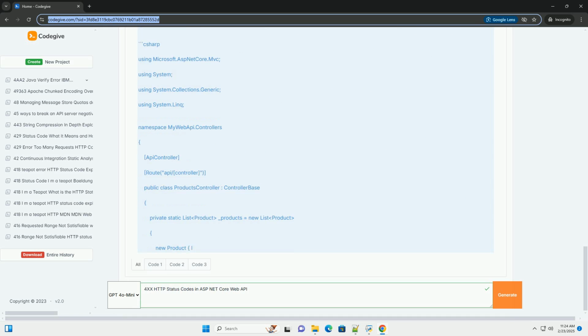5. API versioning. Breaking changes. If you introduce breaking changes to your API, for example changing the format of a request or response, use API versioning to allow clients to continue using older versions of your API. This prevents unexpected errors for existing clients.